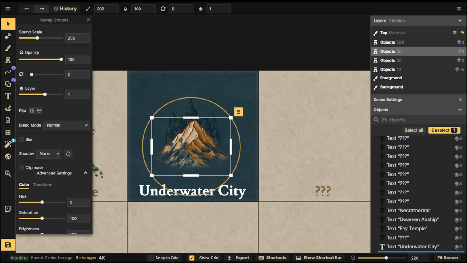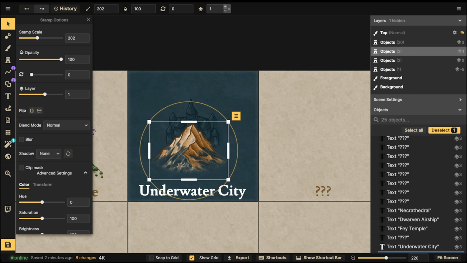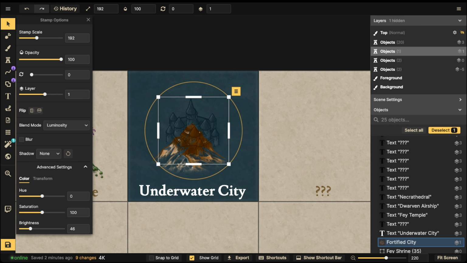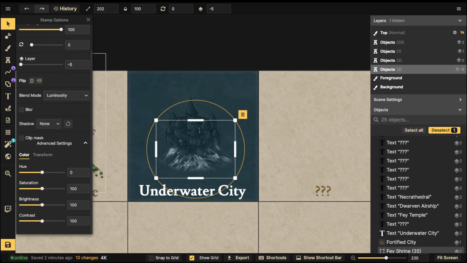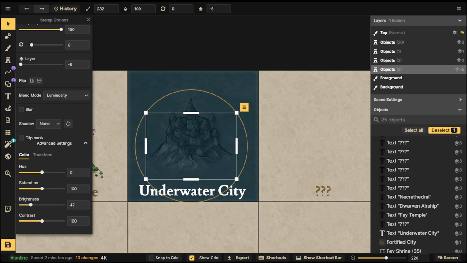Let's turn the clip mask off. You see there's a clip mask. We'll make sure to turn that off. And then we'll change that blend mode to luminosity. Same thing. Go ahead and bring that brightness down. There you go. And then we'll change the scale of this to where it kind of matches.